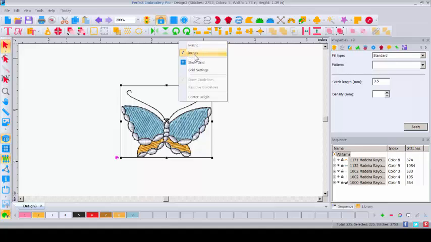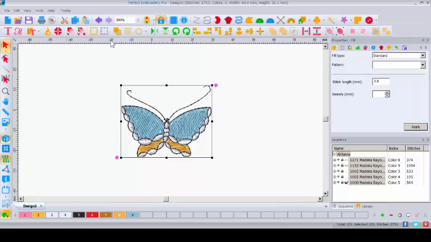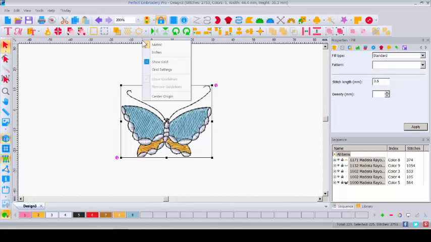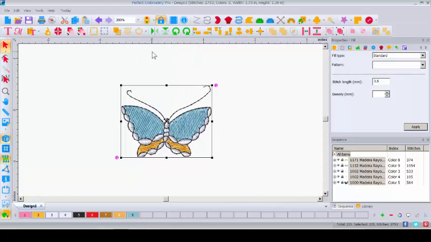The check mark is at inches because that's what's currently showing. To change to metric, we click on metric. Notice that the rulers have changed to metric, but so too has the measurement up at the top of the screen. Anytime you want to change back to inches, right-click on the ruler and choose inches.